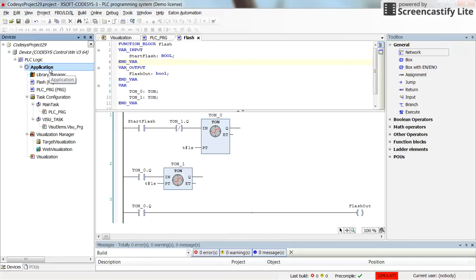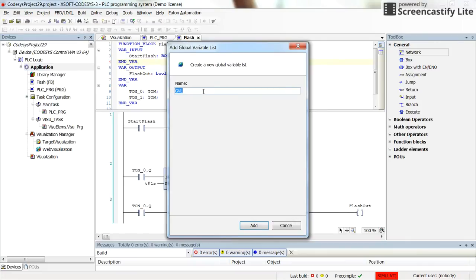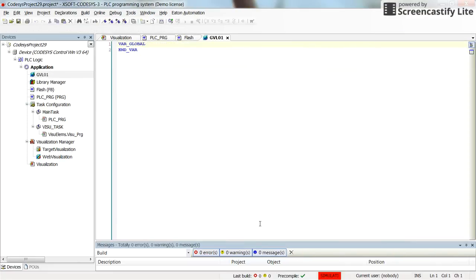To add the list of global variables, you just need to right-click on the application, select Add Object, and then select Global Variable List. Determine a name for that. I will call it GVL01 and add it to the project.